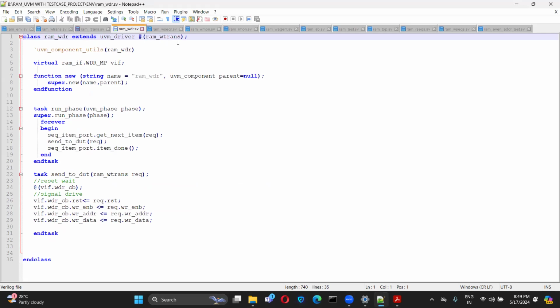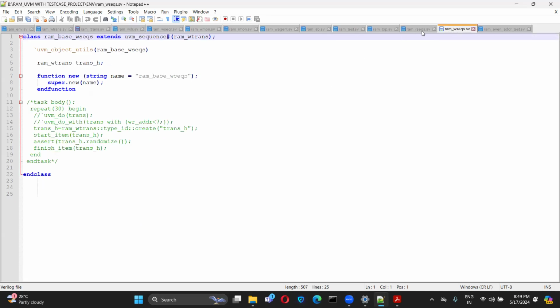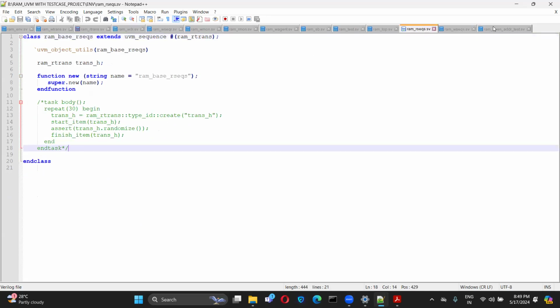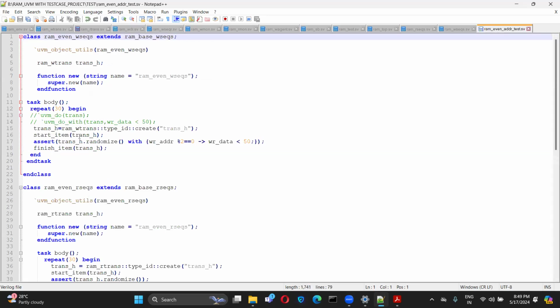Okay, so I can't pass two different types of transaction item at the same time? No, you cannot. If you want, only in the sequence you can have the different changes. So you have to create one more sequence item, and you have to pass the different trans here. Whatever trans you pass over here, it will assume that you are passing the different transaction.